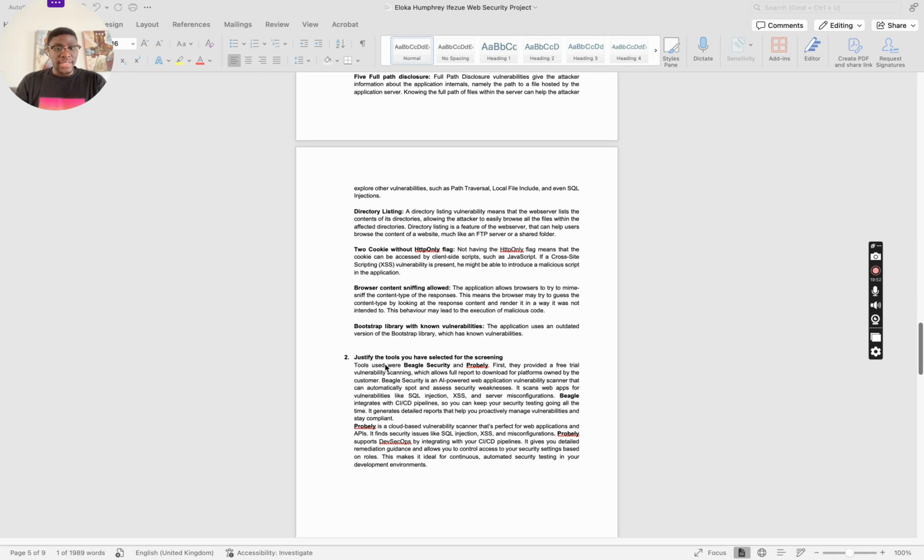The reason why I use Beagle Security is, first of all, they provide a free trial that you can use to run a vulnerability scan. You can also download a full report telling you where the vulnerability was found and how you can fix it. They provide you with suggestions on how you can fix these vulnerabilities.